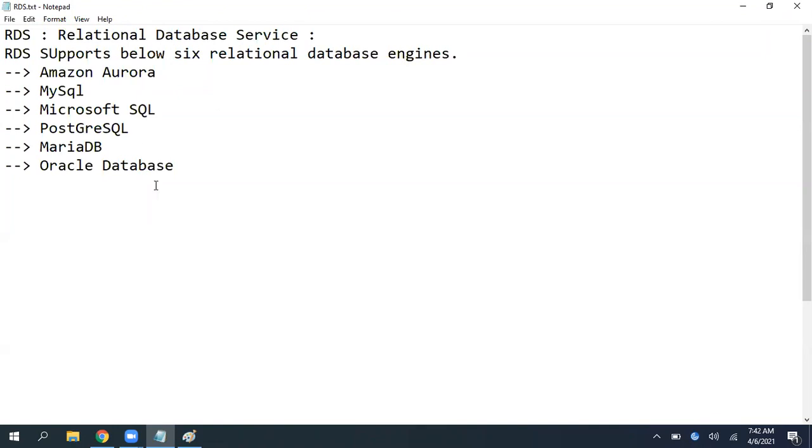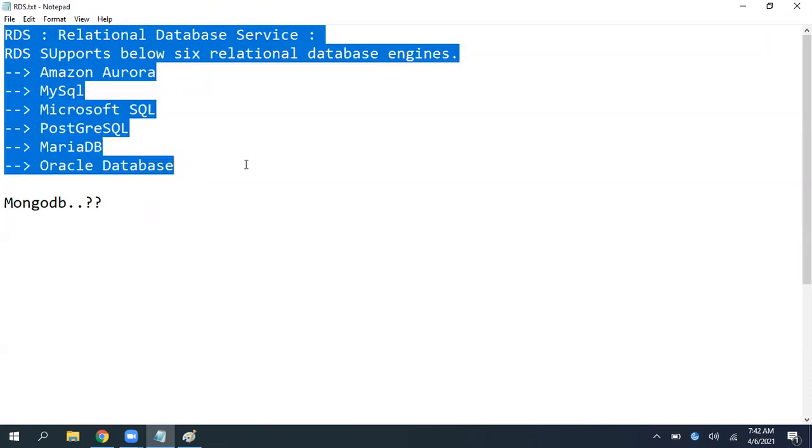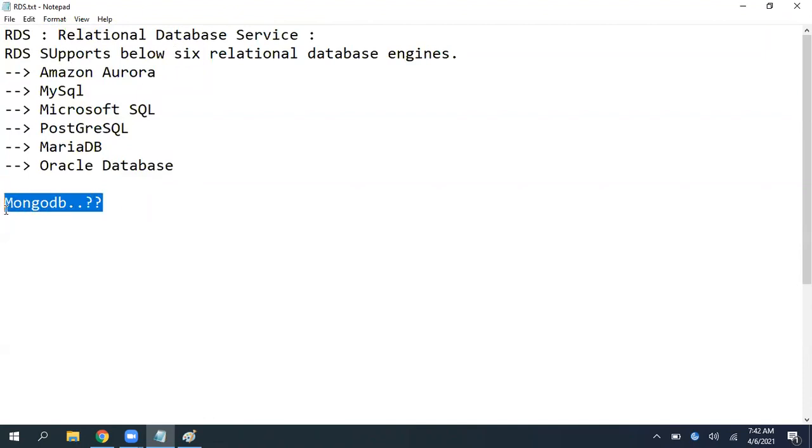Apart from this, for example, you decided to run MongoDB. Can we choose RDS for MongoDB? Definitely not, you cannot. In such cases, you can take an EC2 instance and perform whatever you want. That is an option we always have, EC2.